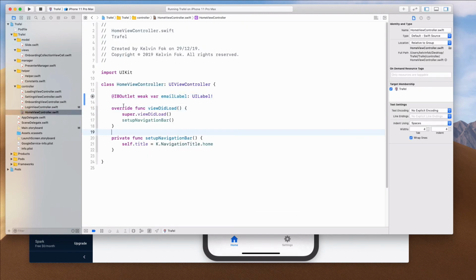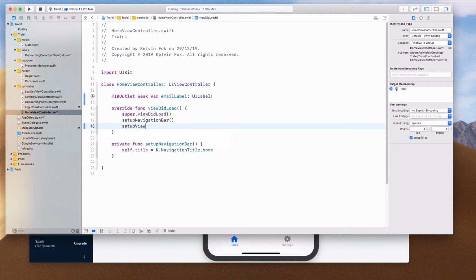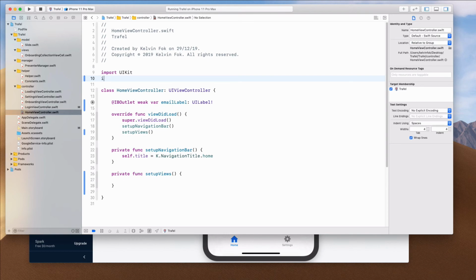So once I am in this view controller itself, I want to show the user email on the email label. So what I can do is I can just maybe create setupViews over here, just a method, private func setupViews, and I want to be able to access the current user from Firebase. Okay, so what can I do to do this? I need to import FirebaseAuth.